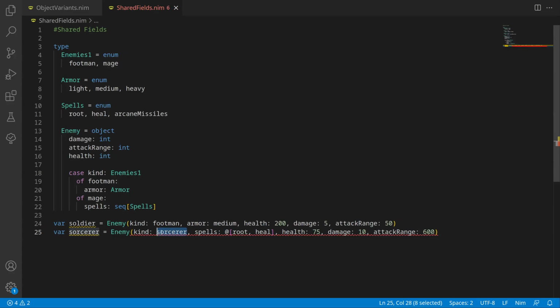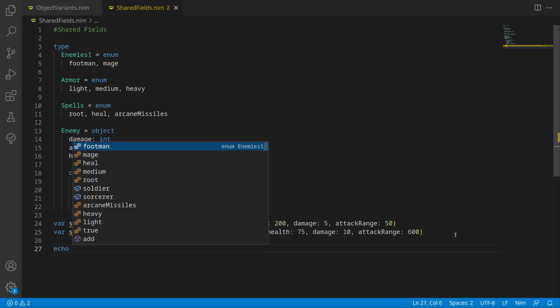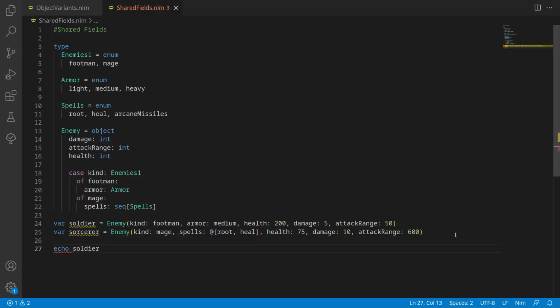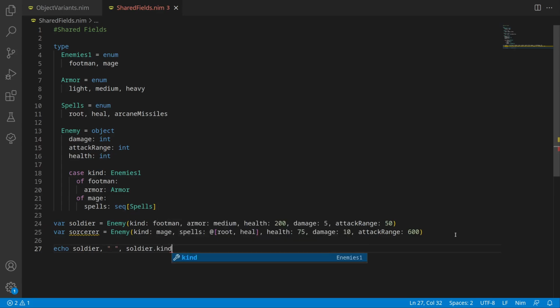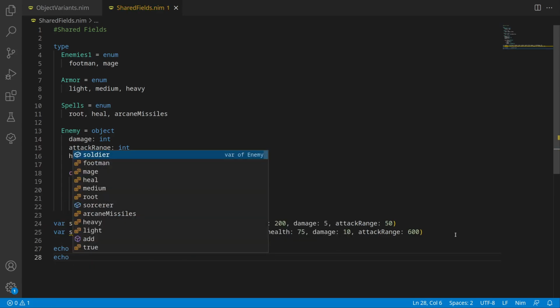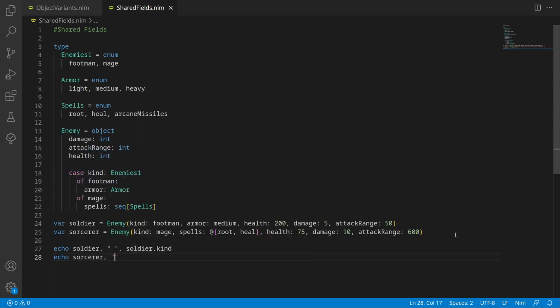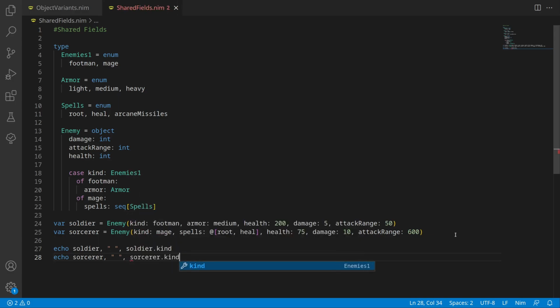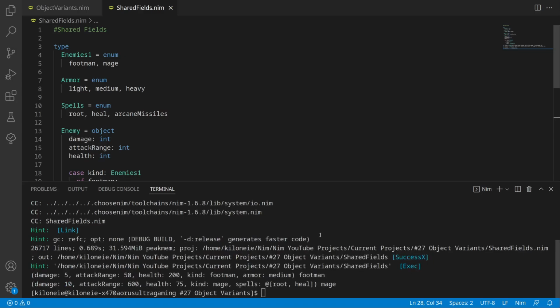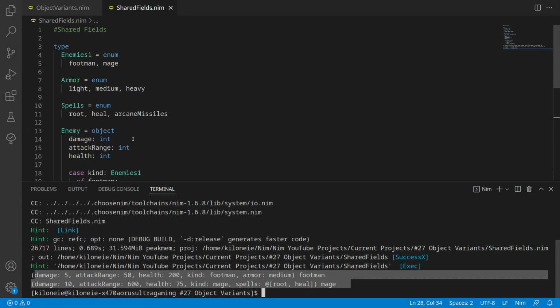Now let's also echo both and fix this mistake. So echo soldier, and let's get its type as well. So soldier.kind. And then echo sorcerer. Could have copied this. Sorcerer.kind. Now let's run this. Here we go. They're both using the same damage, attack range, and health fields, shared fields.